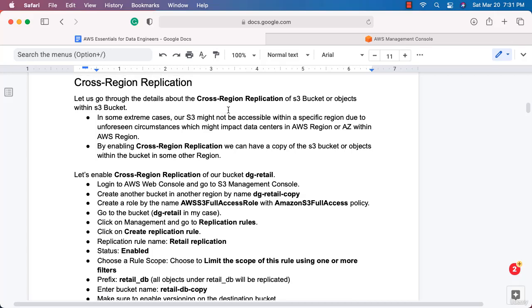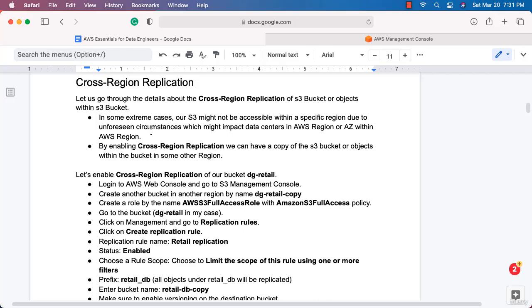Let's go through the details about the cross-region replication of S3 bucket or objects within S3 bucket. In some extreme cases, our S3 might not be accessible within a specific region due to unforeseen circumstances which might impact data centers in AWS region or availability zone within AWS region. By enabling cross-region replication, we can have a copy of the S3 bucket or objects within the S3 bucket in some other region. Let's enable cross-region replication of our bucket, which is nothing but DG-retail.